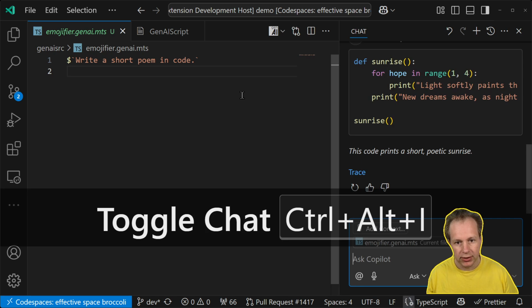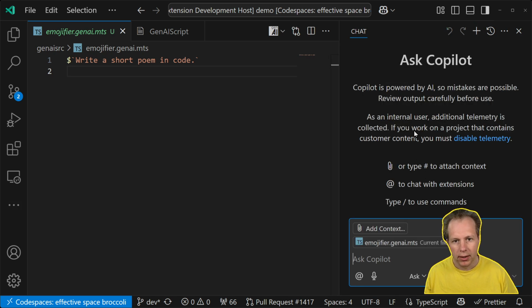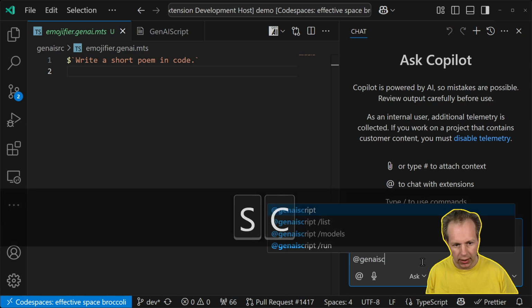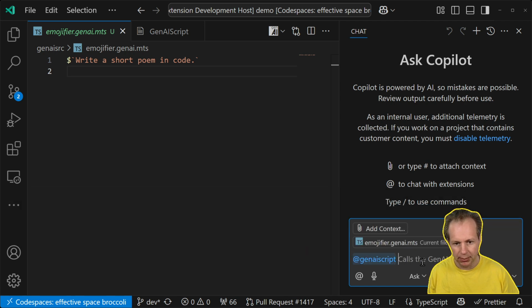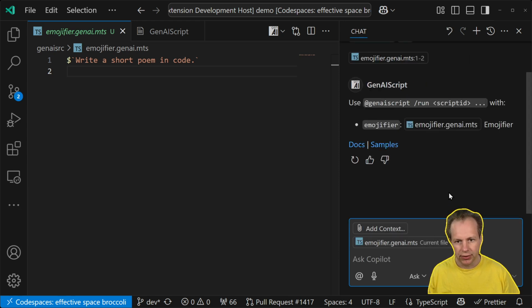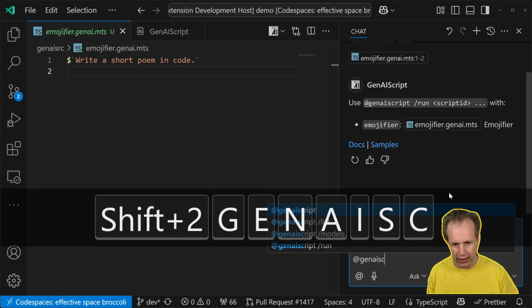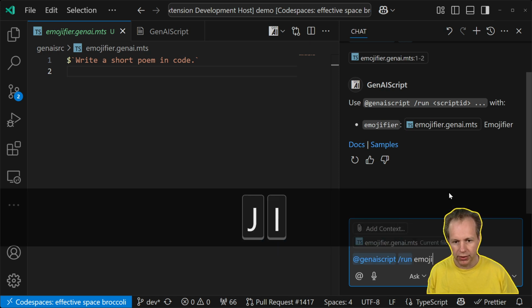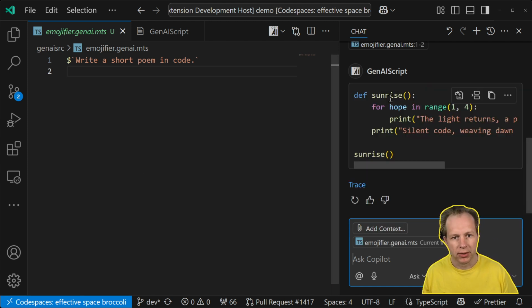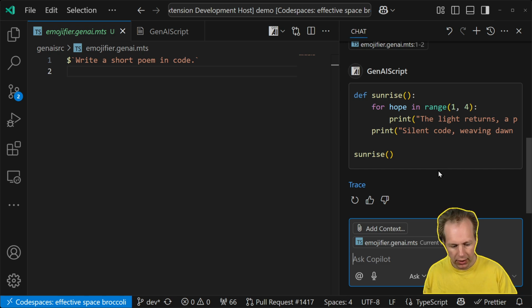The other way is through Copilot chat. So if you're in the ask mode, you can use our participants. So this is not MCP. So you can get the list of scripts here, okay? So there's a modifier, and then we can say GenAIScript /run modifier. And basically this is running and piping the result in the chat window, which is nice because then it's part of the conversation.